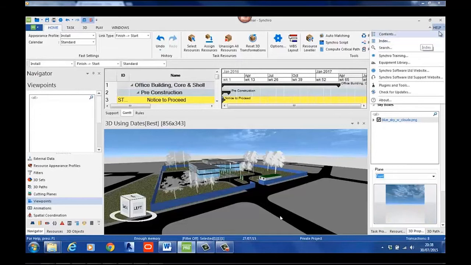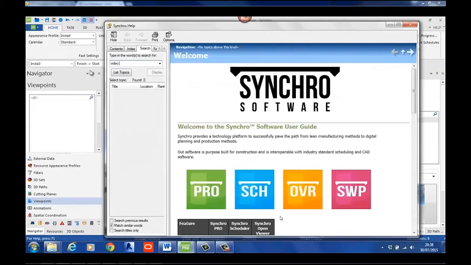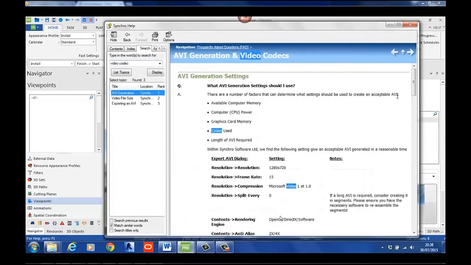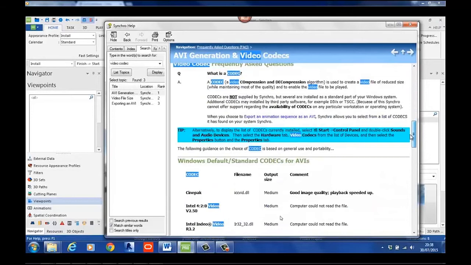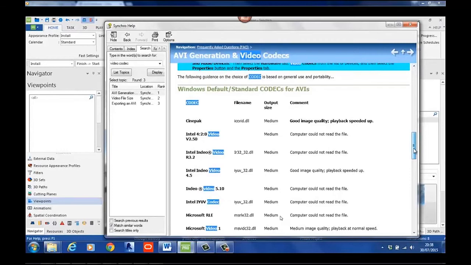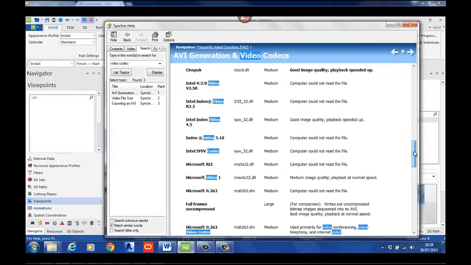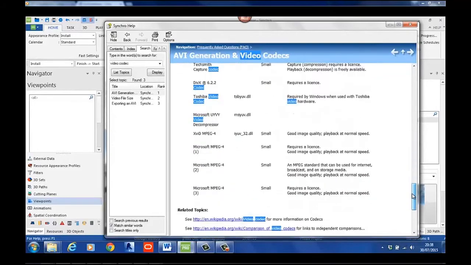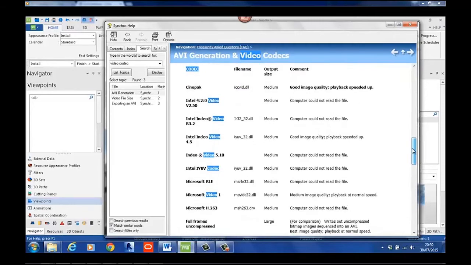If we go to our help option in the top right hand corner and go to search, if we type in video codec, there is a list of standard Windows default standard codecs for AVIs, and there's a wide range of different types of codecs. The output size, so you can have a scroll through that yourself in our Synchro help and decide which one's the best one for you.